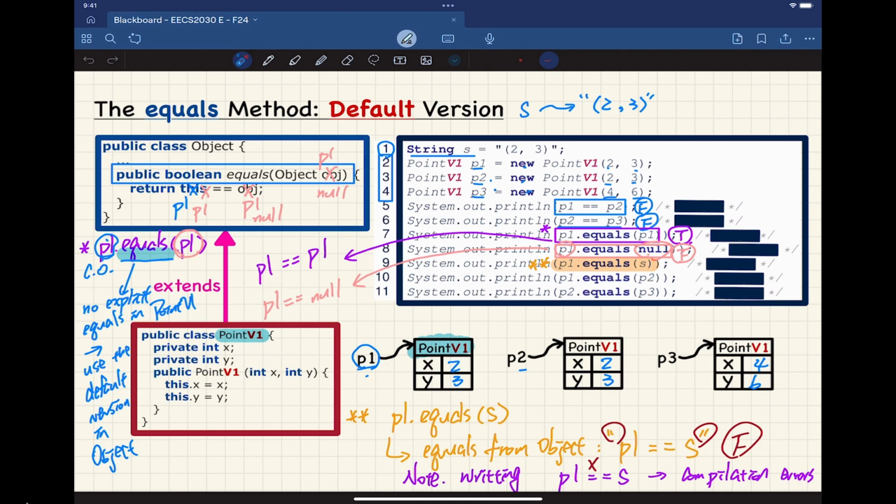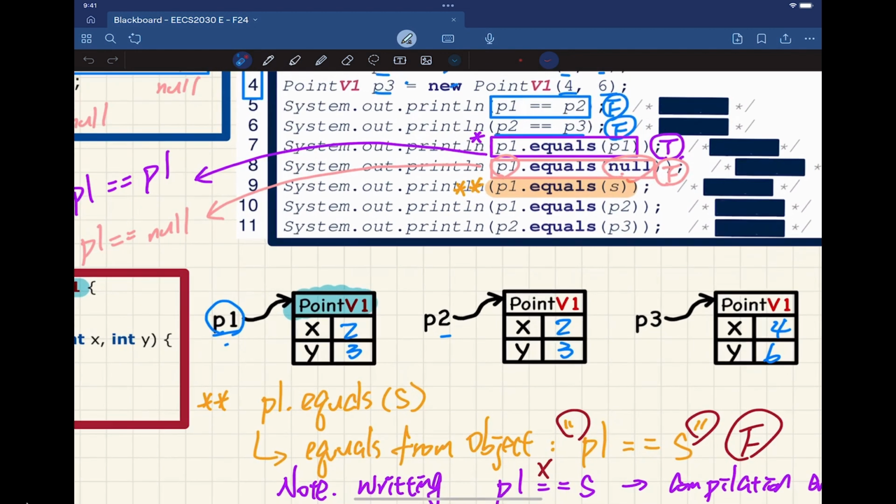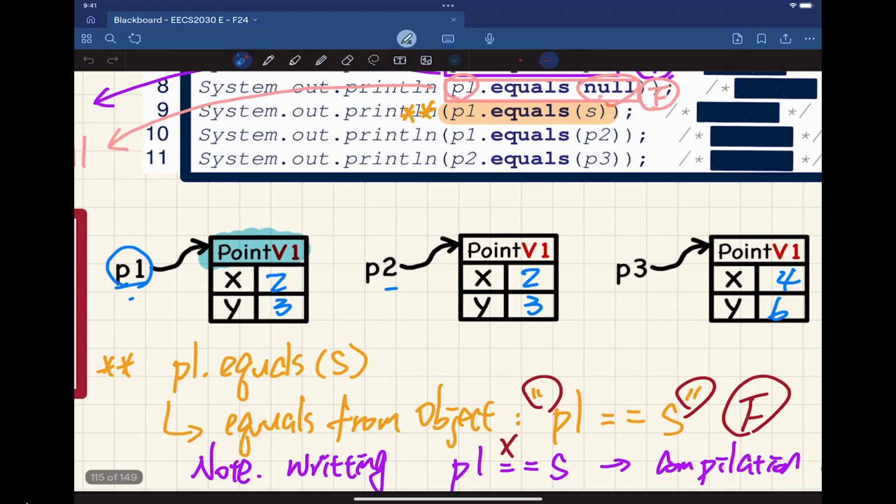And one more detail I want to draw your attention to. Before the reading week, we also spoke about when we say P1 dot equals some object over here, let's say the P1, which corresponds to point V1, that one does not have the overridden version for the equals. And we said this is simply going to boil down into P1 equals S. However, I put it into double quotes, meaning that if you simply write P1 equals S directly on Eclipse, it's going to give you a compilation error because the types are not compatible.